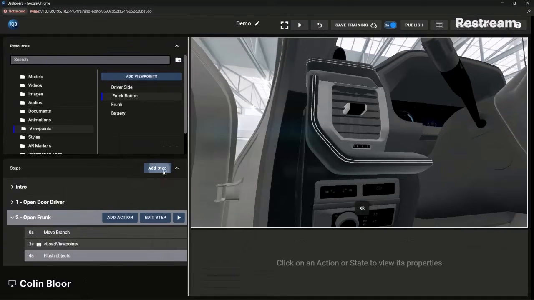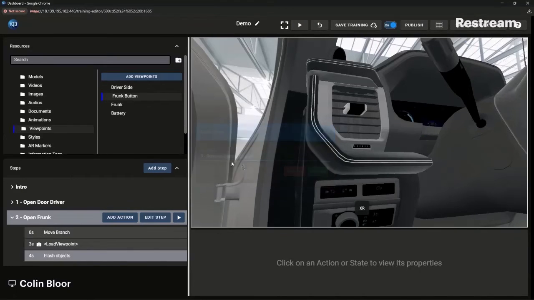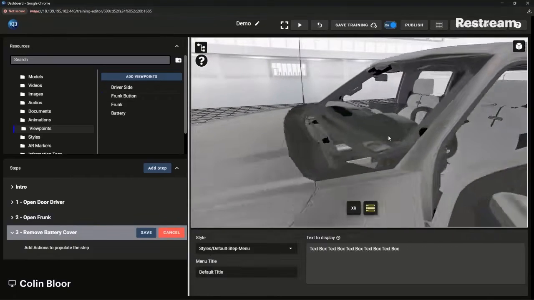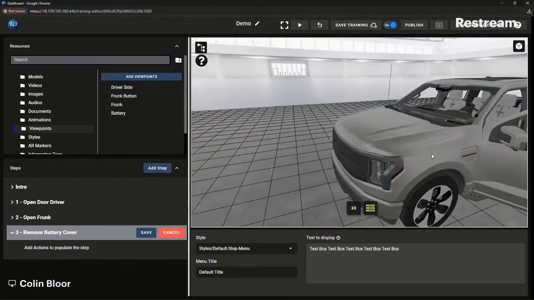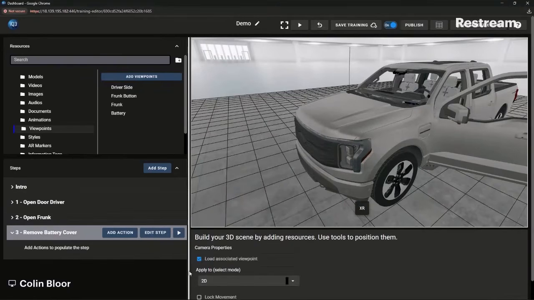But let's add another step here. This time we're going to remove the battery cover. And let's do things statically this time. Instead of doing an action to load something, let's just jump to this view automatically. So I'm going to move the camera over. I'm going to save it. And now I can start adding my dynamic actions.